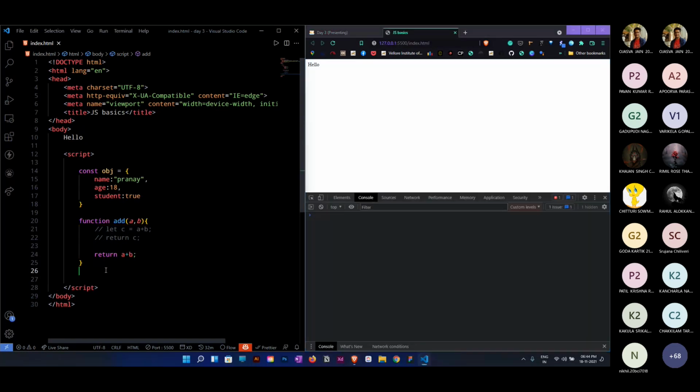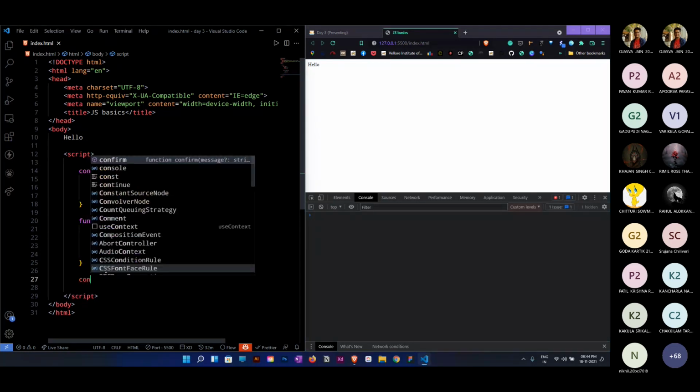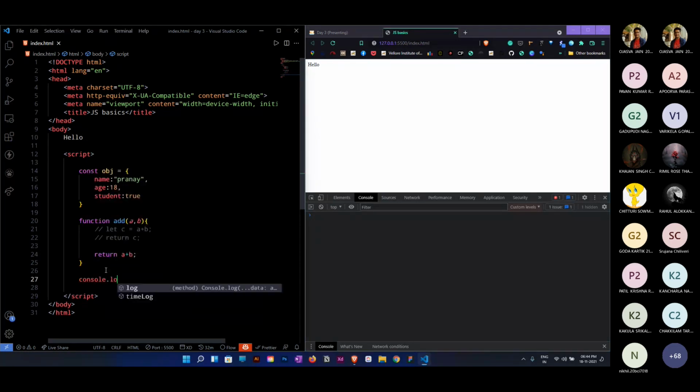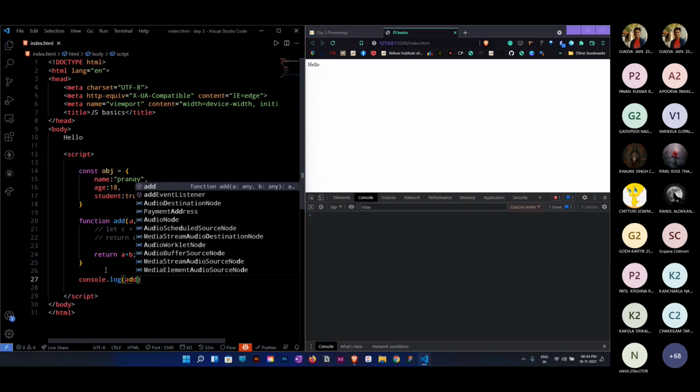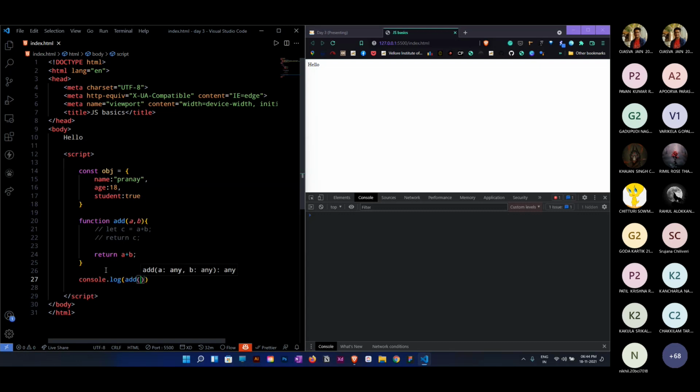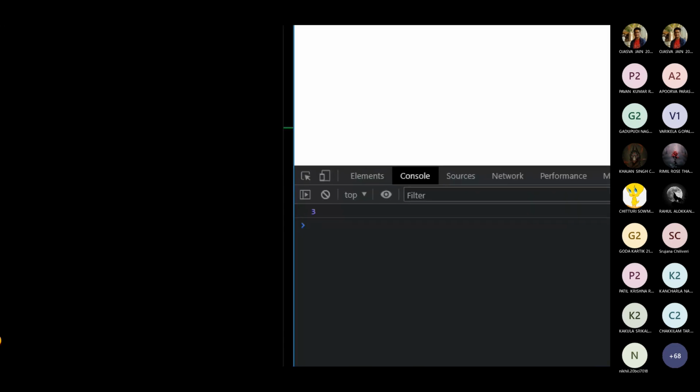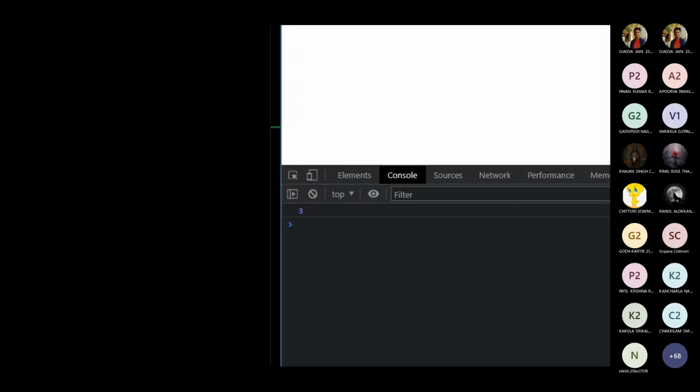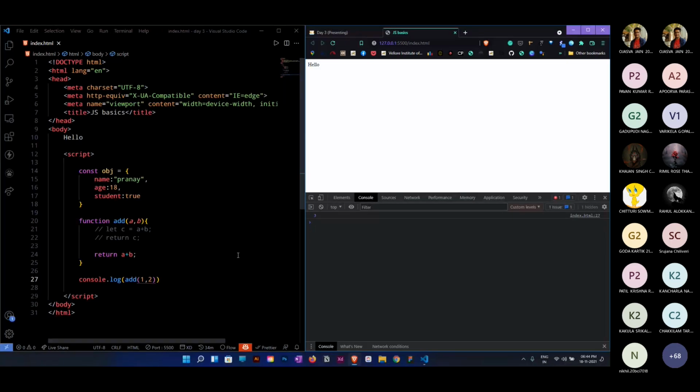What I'll do is I'll just say console.log add of 1, 2. Just reload this. If you can see, 3 is printed over here. 3 is just console logged over here, not printed. We'll say it logs. And this is about the function.